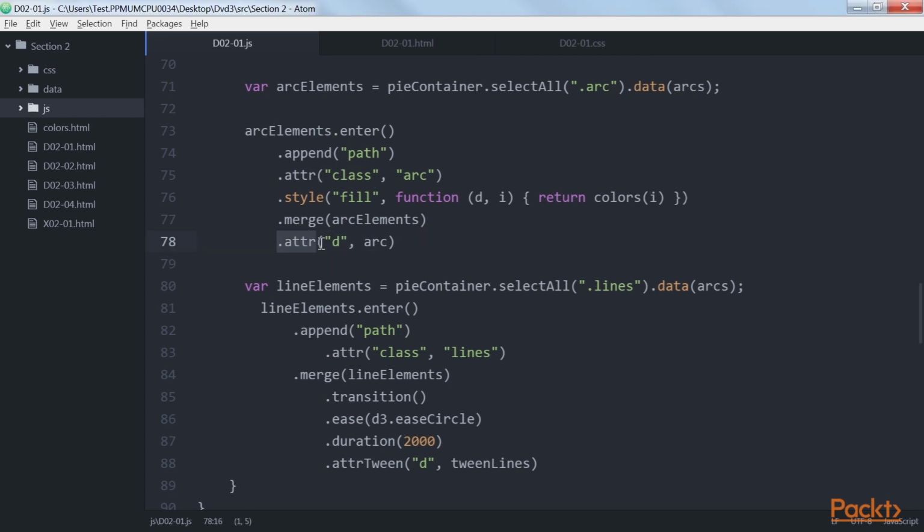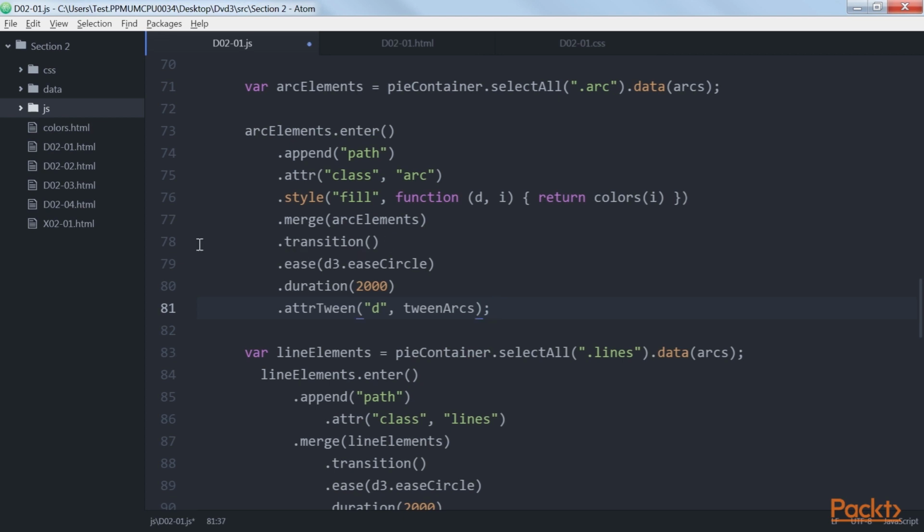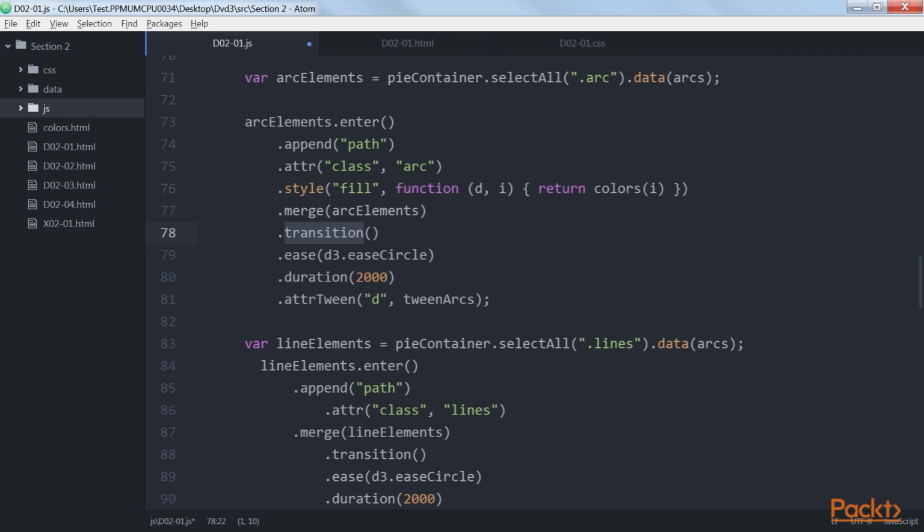Replace this part with a transition call, and add these lines of code. This is the transition call we added. A transition manages the animation from one state to another. So, in our case, it allows us to transition the size of a donut segment. When you create a transition, you can also specify the ease function.